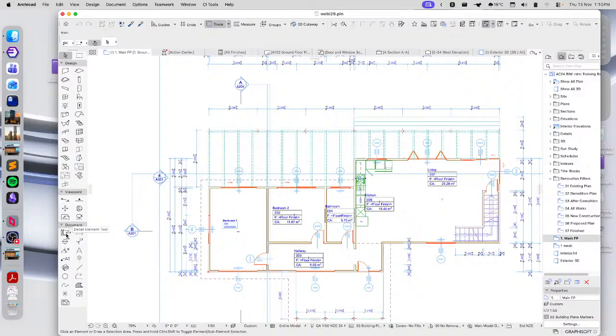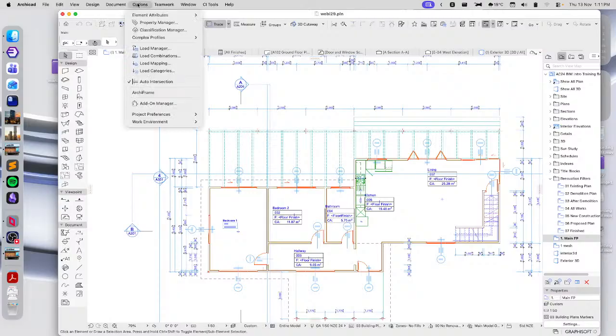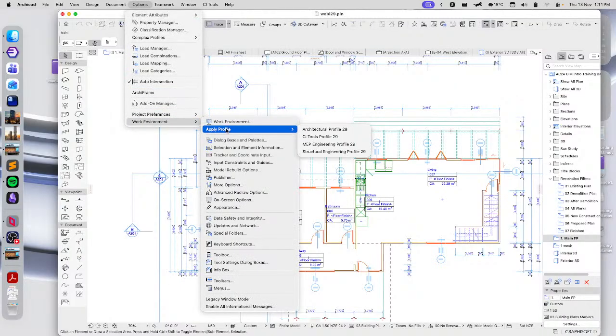Now, if you're looking at ArchiCAD, trying to find these things and you don't see them, it's because they don't get added automatically. There are two ways that we can add them though. The first and the easiest way is that when you installed the CI tools, one of the sort of default selections of tools to install is the CI tools work environment. If you chose to do that, just go to your options menu, work environment, apply profile, and choose CI tools profile 29. If you're using an older version, obviously the version number here will change, but otherwise it will be called something roughly the same.